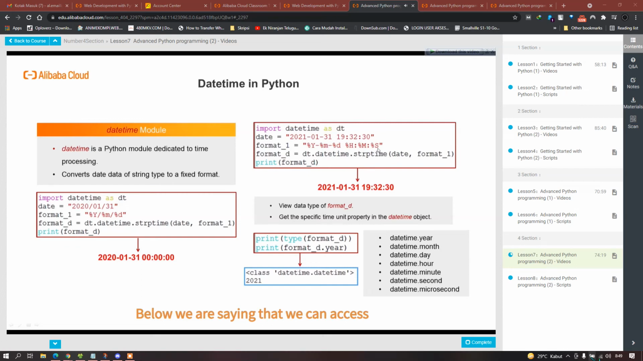We can also convert the data string into a datetime object. Below, we are saying that we can access specific values through attributes of the datetime object. For example, the converted datetime object is represented by format_d. From calling its year attribute, we can find out the year of the date object is 2021.